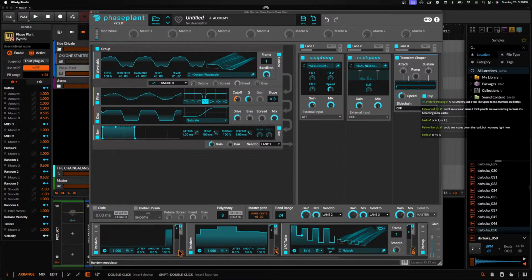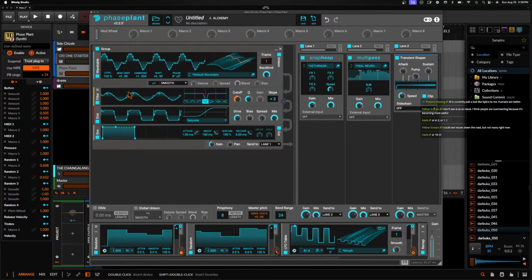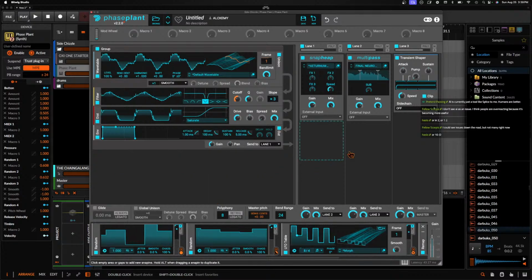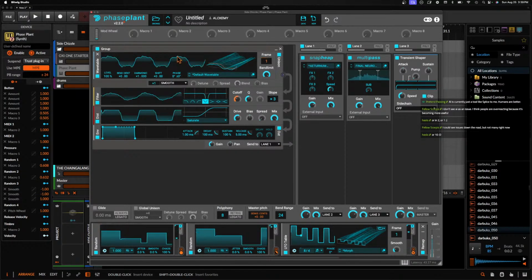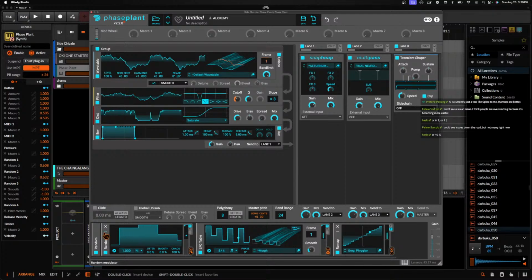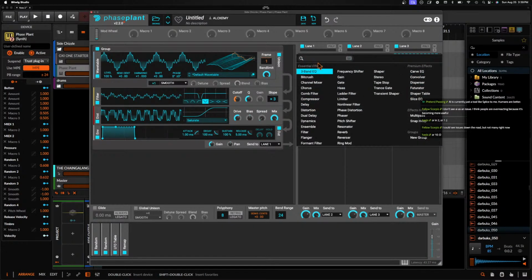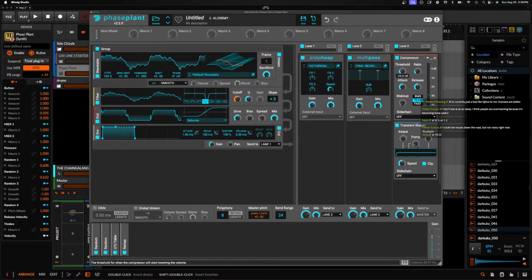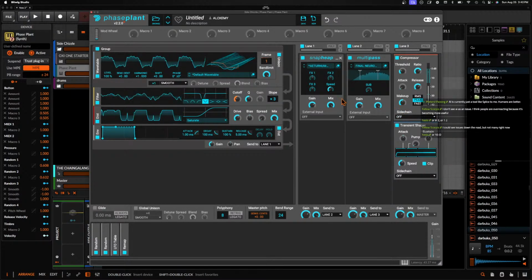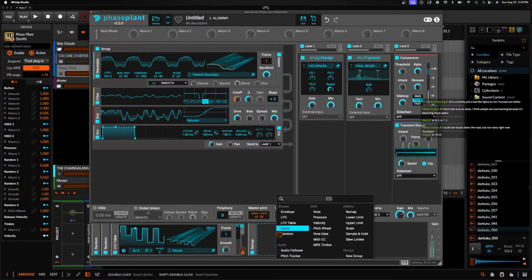We're going to go ahead and randomize this. Okay, so one thing I'm going to do is grab some compression on this onto the outside here. And we're going to keep that relatively low, fast attack, long release. That's pretty cool.